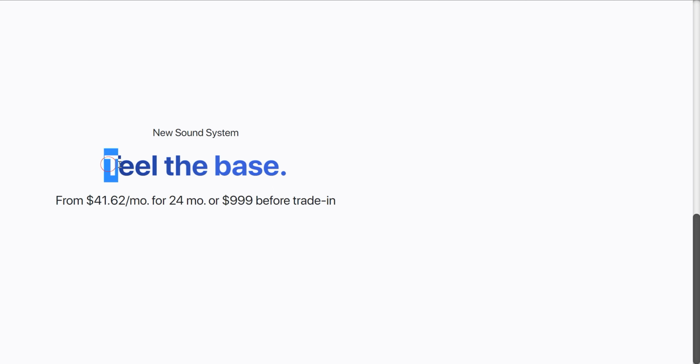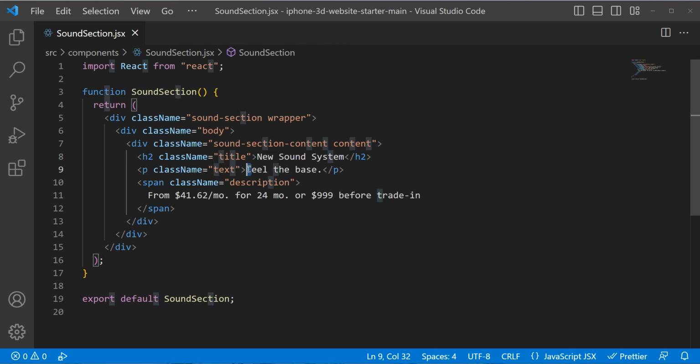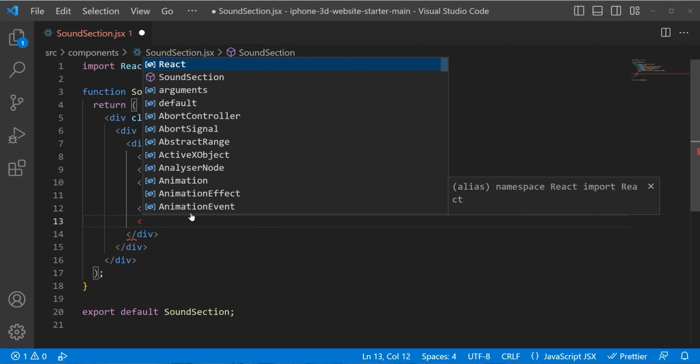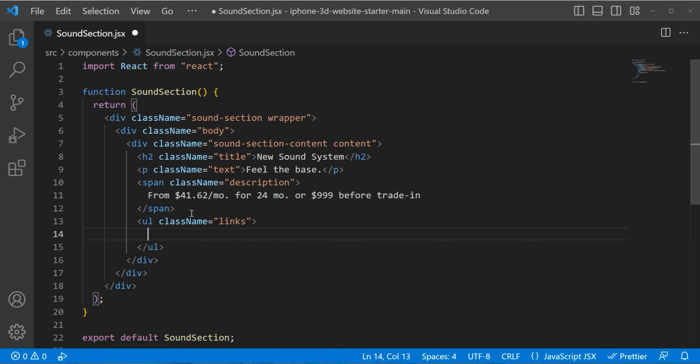We just need to fix this typo and add a button and a link. So let's do that. Here there's a typo, should be field. And here after the description, let's add an ordered list with the links. Let's add a class name of just links. And let's add a first list item.